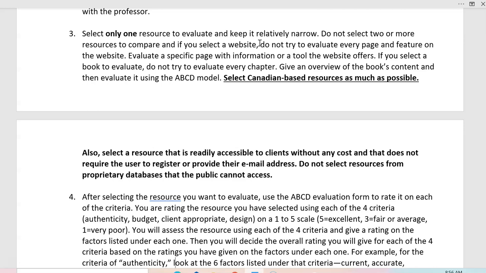Again, we want to drill down to something very specific, and you wouldn't, for example, say to a client, here, just go and look at this Government of Canada website, right? You wouldn't just say, go on that website and have a look around. You want to guide your clients to specific aspects of the website. So if you're selecting a resource that has a lot of aspects, like a website with many different features, don't try to evaluate every single thing on the evaluation form that you're using in this assignment. Pick something, a specific page with information or a tool that the website offers, and evaluate that.